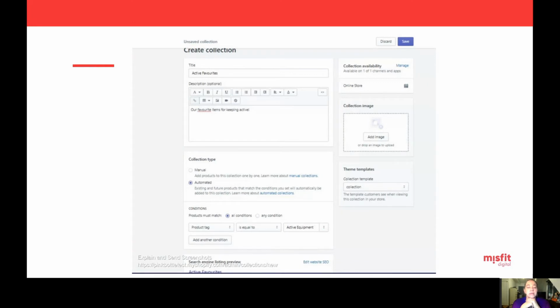So what we're doing here is we are creating a collection with the title Active Favorites, and then you put a little description of what it is, because this will actually turn up when they click on the menu and go, I want to go to Active Favorites, then it will have a little bit of text saying our active favorite items for keeping active. So it just gives a bit of a description around what the collection is about. You don't have to do that, but I find it helps give a bit more clarity to the person visiting the site.